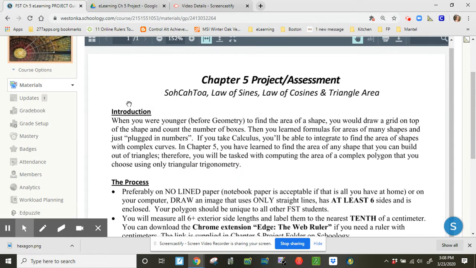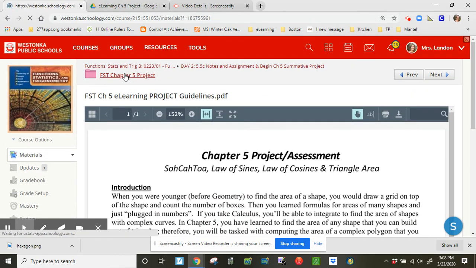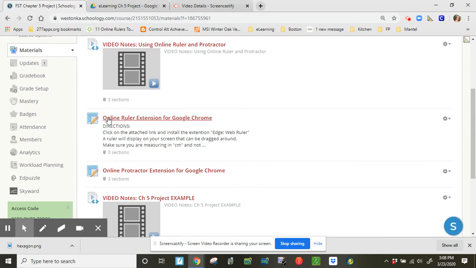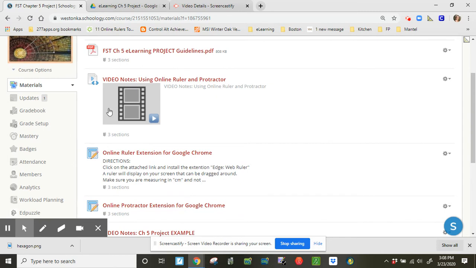Now, if we go back to the folder just to see if there's anything else we should talk about in that Chapter 5 folder, you're going to see some extensions. Here's an extension to get an online ruler. Here it is for the protractor. And then I do have a video for that if you want to use an electronic version of those devices because you don't have a ruler or protractor at home, you'll want to go ahead and watch this video here and include and upload those extensions to your Chrome features. That's pretty much the gist of the project.